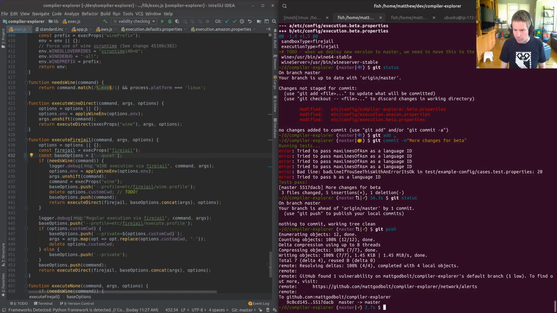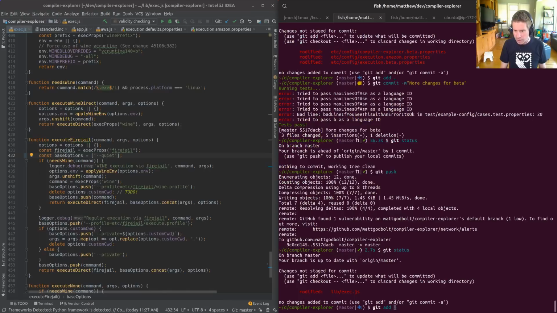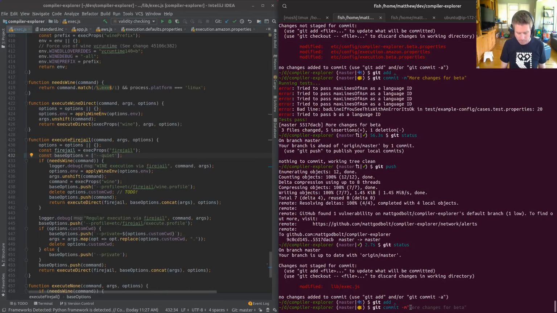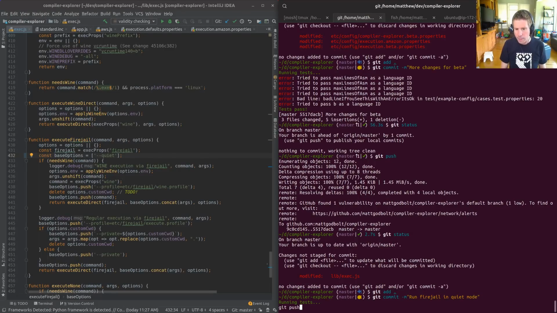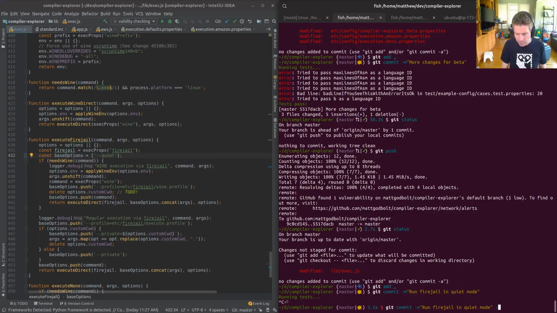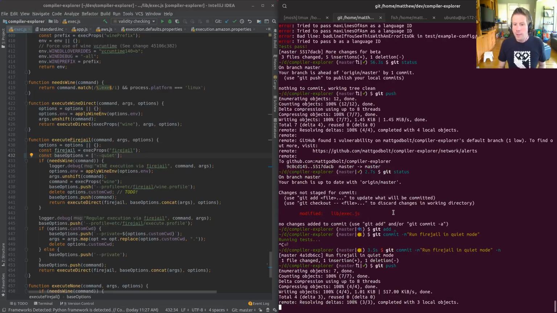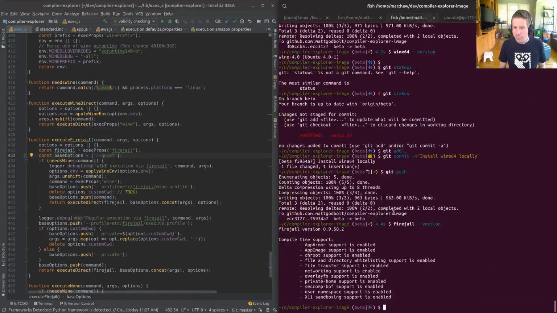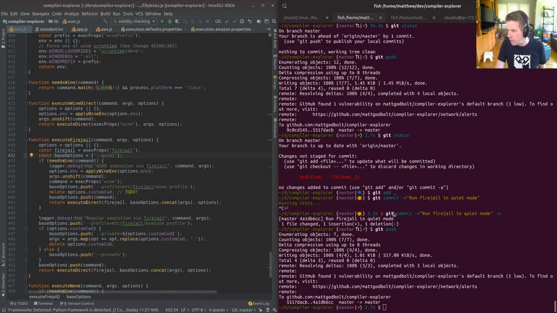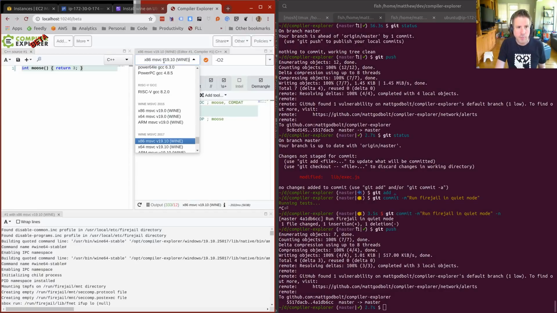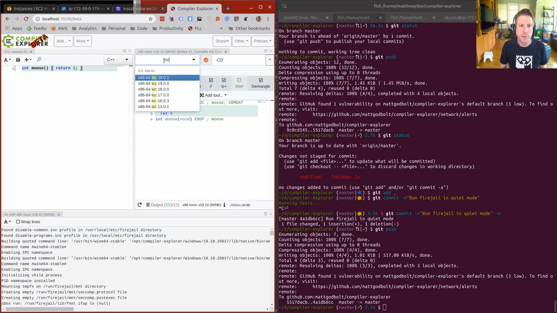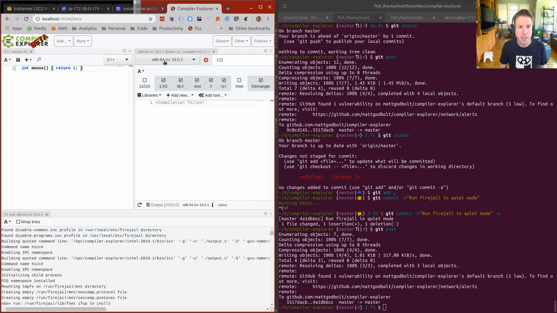So that's what this is all about. Git status, git add dot, git commit -m, run wine in, run FireJail in quiet mode. We have definitely nothing will affect the tests there. Git push. All right. Okay, so I'm feeling pretty good about that. Oh, let's just check Intel's compiler, as that's the other sort of black sheep in this. ICC.